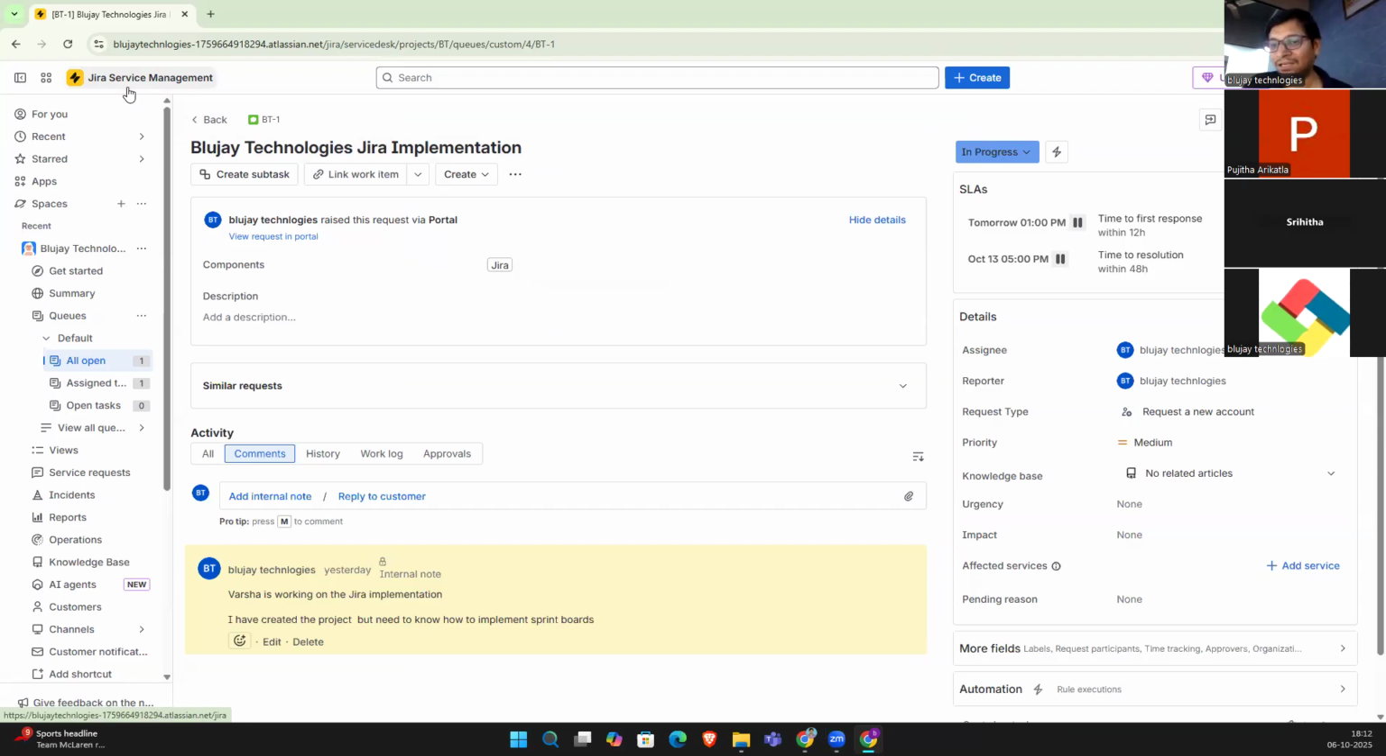For example, I am assigning a task to you guys. Something like I'm assigning a task to Pujita and I'm assigning a task to Srihita. Jira is the ticketing tool, guys. How can we track our work in real time? Most of us have a number of teams, right?